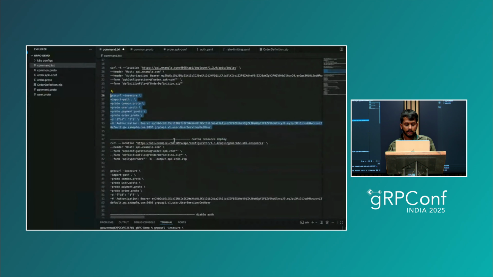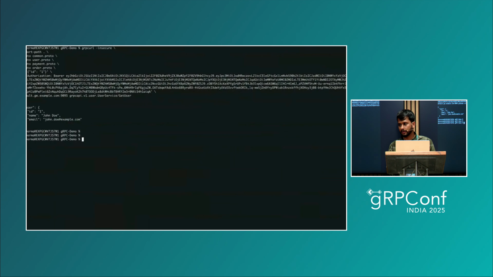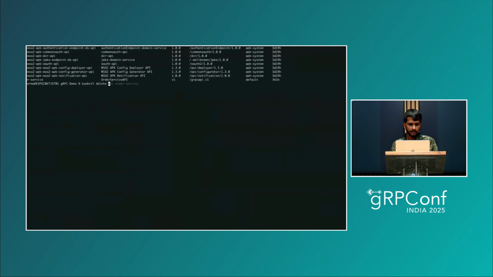Next we will try to deploy this API with the help of custom resources. Custom resources is more about the configuration YAML file. As we have just deployed the API with the help of the REST API, now we will see how we can deploy it with the help of custom resources. So I'll quickly delete this API. Okay, now the API has been deleted.